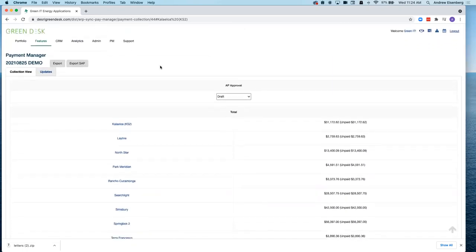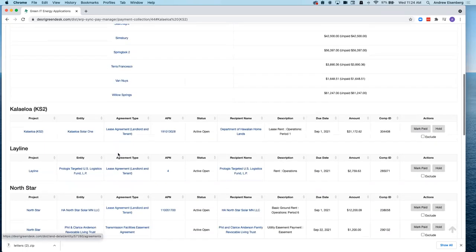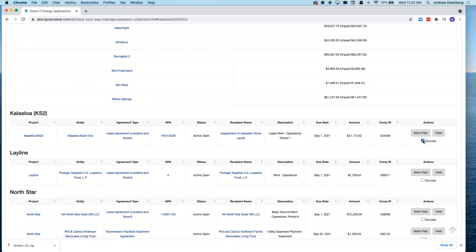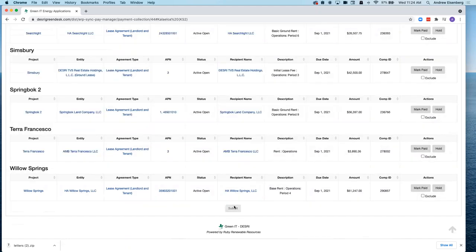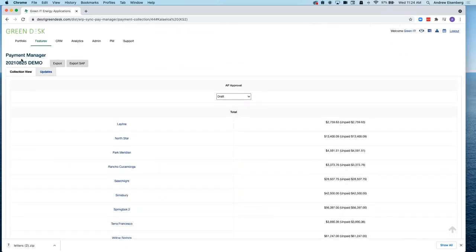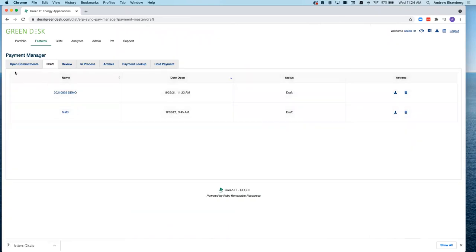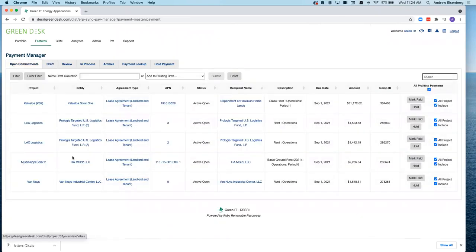I'm in the collection view, so I'm looking at everything in here, and I have access to exclude. Exclude, get you out of here. You know what? I'm going to exclude this band noise one as well. Click submit, and poof, they're gone. So when I go back to open commitments, they're back in the list.